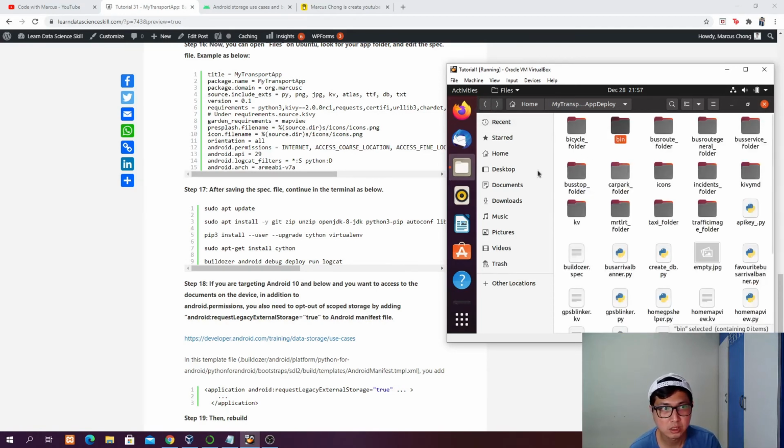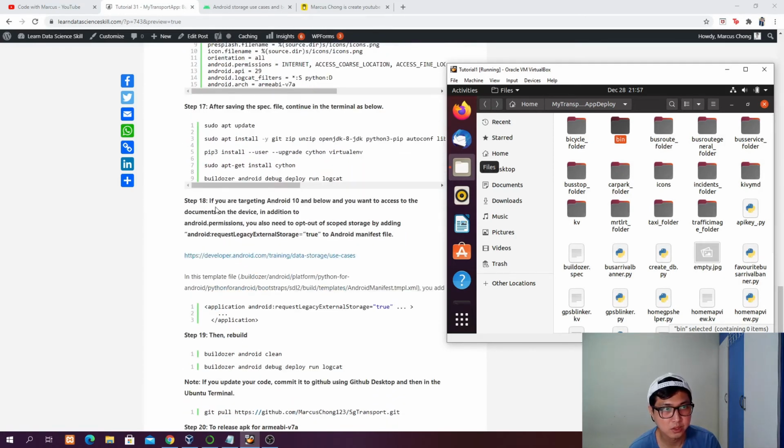Well, actually, if you look at step 18, in addition to android.permission in your code, you will also need to opt out of scoped storage by adding android:requestLegacyExternalStorage equal to true to the Android manifest file. The reason for this is described in this link. I'm putting the link here. So you need to define this in your Android manifest file, so that you will be able to access the internal storage on your phone. Otherwise, our profile photo manager is not going to work.